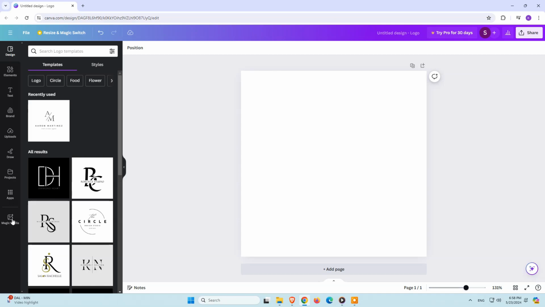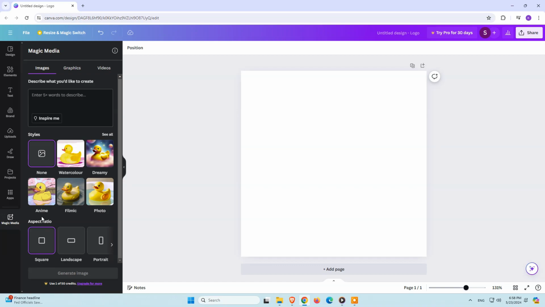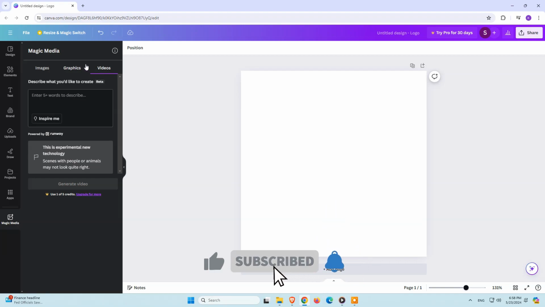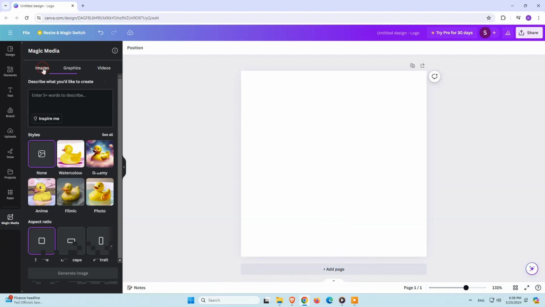Today we will learn how to use AI text-to-image generator and also text-to-speech generator. To use text-to-image, go here on Magic Media on the left side. You have image generator, graphics and video generator. Let's try with image generator and let me write for example, cat and dog playing football.